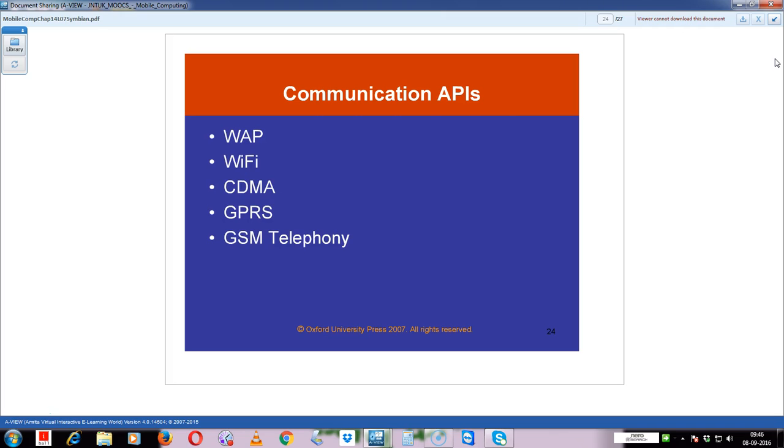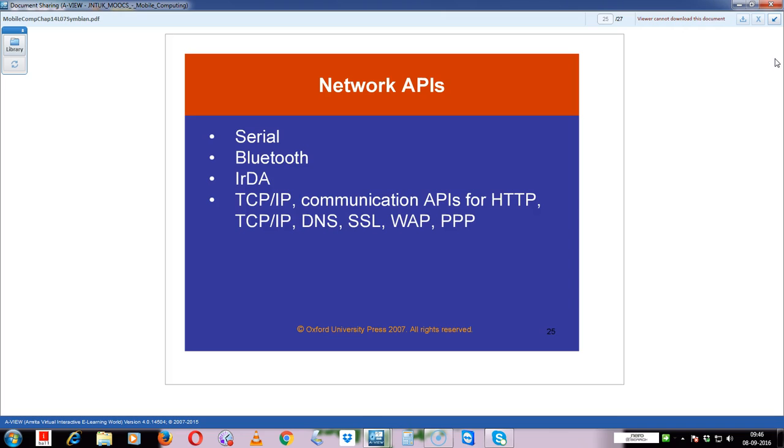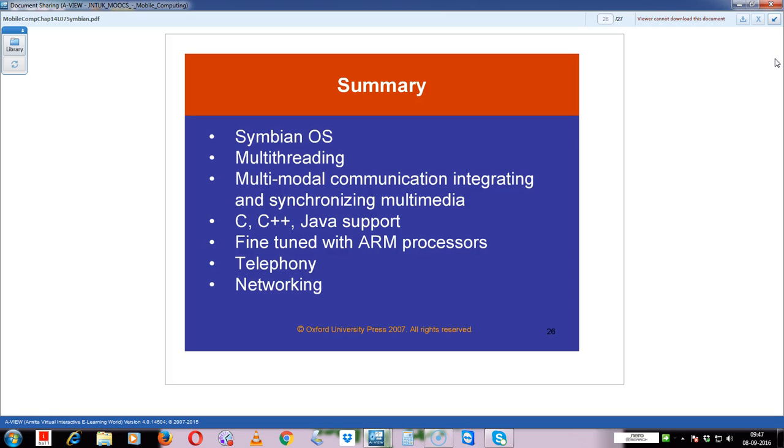These are the different protocols it supports, like WAP, wireless access protocol, Wi-Fi, CDMA, code division multiple access, GPRS, and GSM technologies. It also supports serial APIs, Bluetooth APIs, IrDA APIs, TCP/IP communications, and APIs for HTTP, TCP/IP, DNS, SSL, WAP, and PPP.